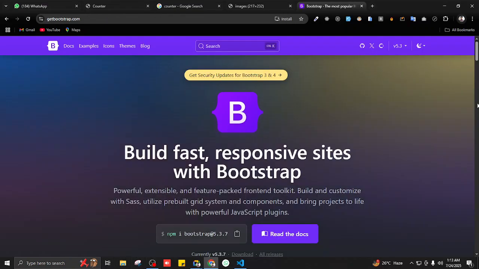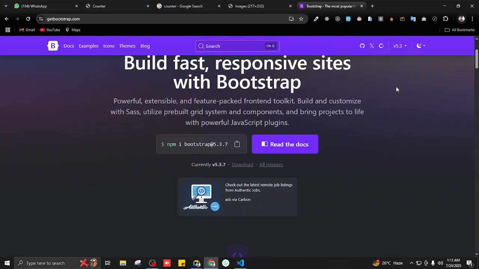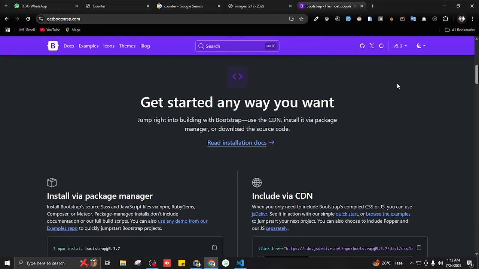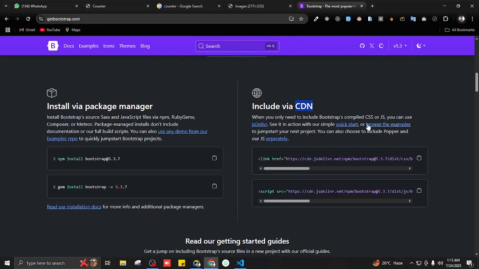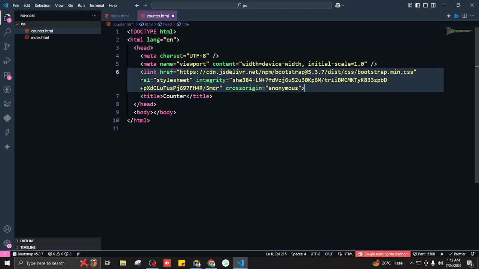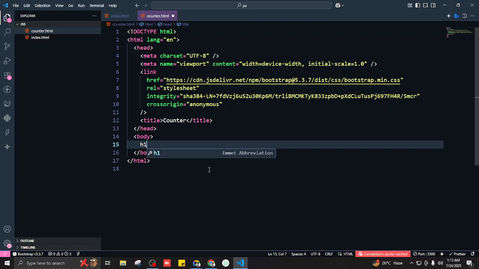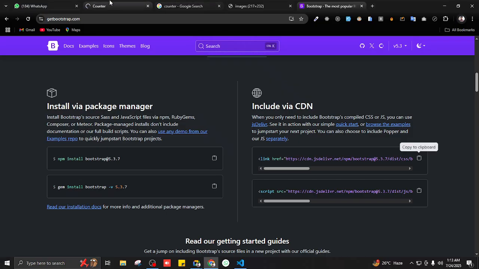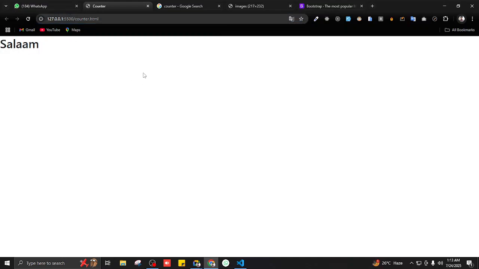So how do I include Bootstrap? You have to put it inside the head, by copying the link, the CDN link. So copy it, and inside the head I'm going to paste it. Let's test it out. I'm going to write an h1 and type salam, or whatever you want to write. So is it included or not? Yes, because the style changed, the color, the margins and padding and everything.